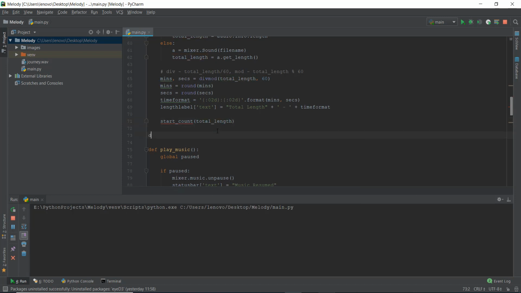So let's actually create this function, start_count. And if you still have no idea what we are building, don't worry about it. I'm pretty sure you do though. It's just kind of a countdown, stopwatch kind of thing. It is going to start from the total length, for example 5 minutes 10 seconds, and then it's going to go down till it reaches 0.